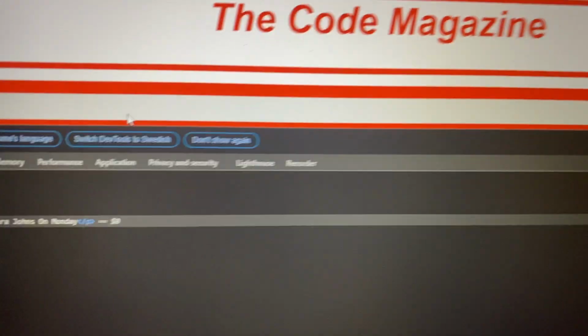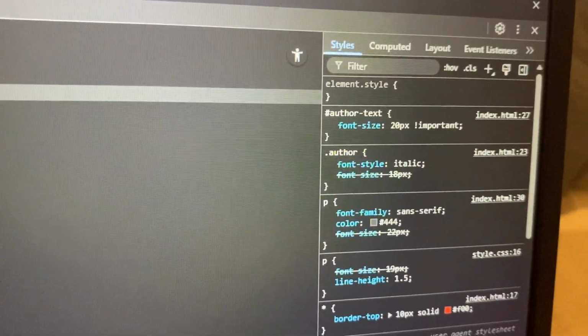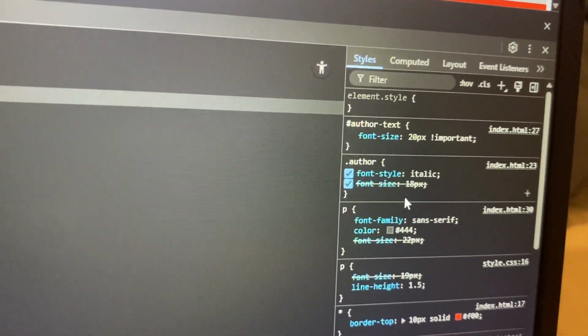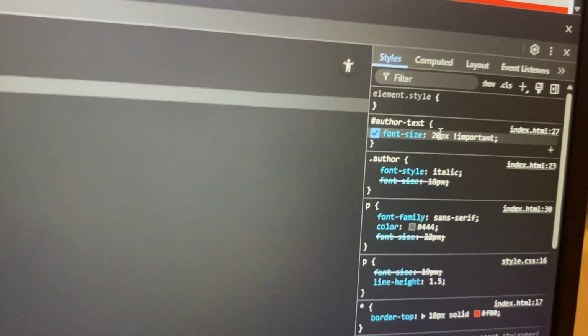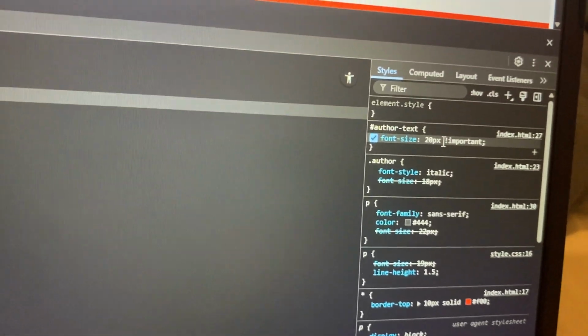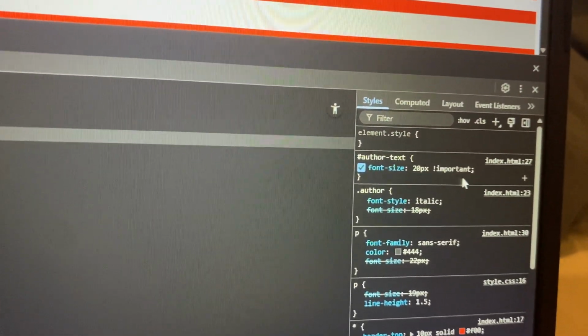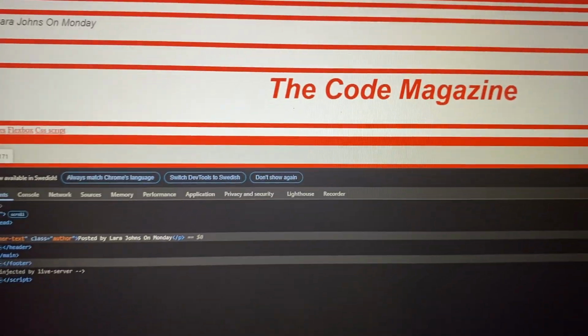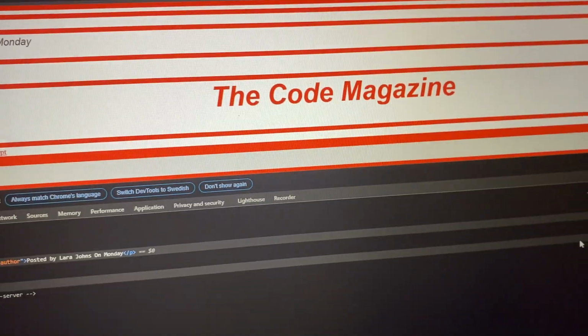Now if I go back, you can see it changed immediately, and if I look over here, you can see that it struck out the 22 pixel and 18 pixel, but what did it keep? The 20 pixel. Why? Because I used important, as you can see right here. So that basically explains it, and the grades.